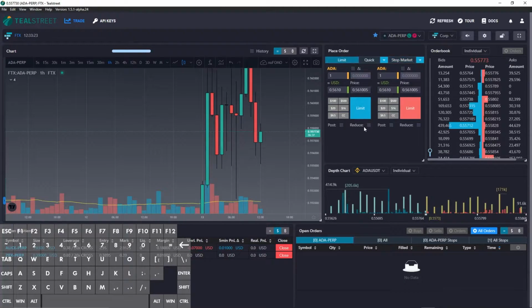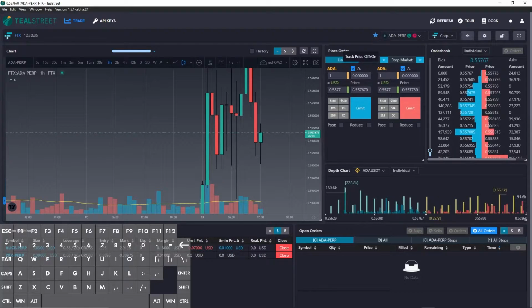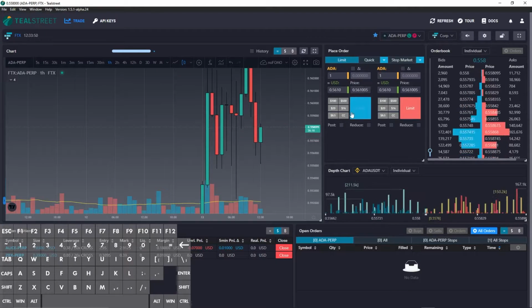The next hotkey we can look at is the toggling hotkeys. There are 3. And the first one to look at is the track price hotkey, which is E. And you can see now that the price field is going to track the top bid and the top ask for both sides. If I hit E again, it turns off track and it will just stay in the last price that it showed up.